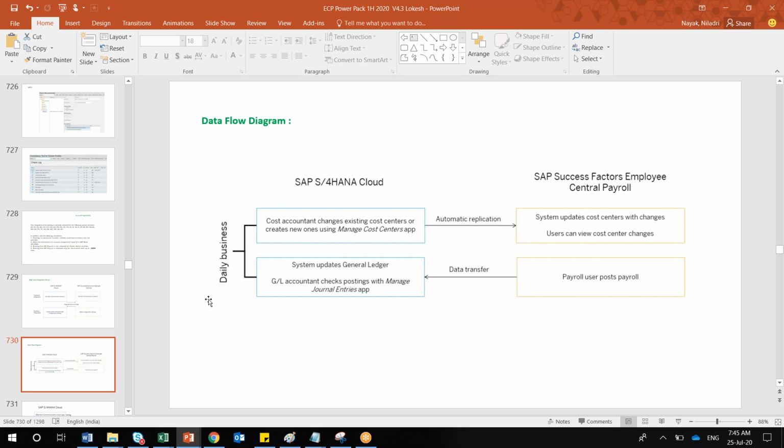So from a daily business perspective, we will be having automatic replication of your cost center, so cost accountant related changes or any cost center related changes. Yeah, we haven't seen this interface yet, S4 HANA to EC payroll for cost center replication, or S4 HANA to success factors for cost center replication. Actually, S4 HANA system, I will not be able to connect because it requires VPN.